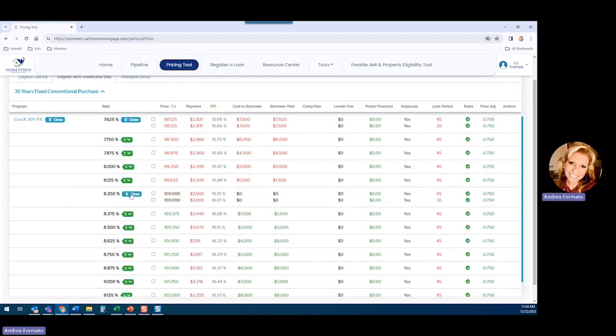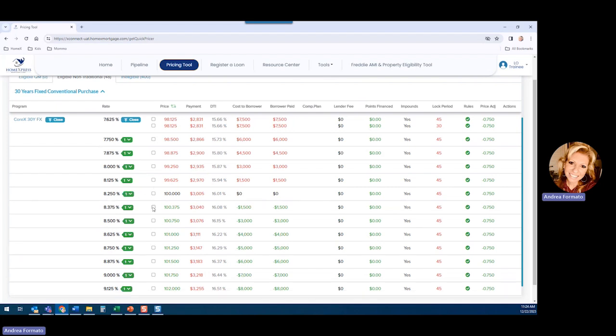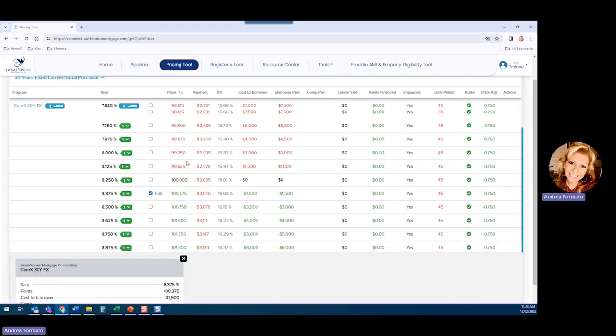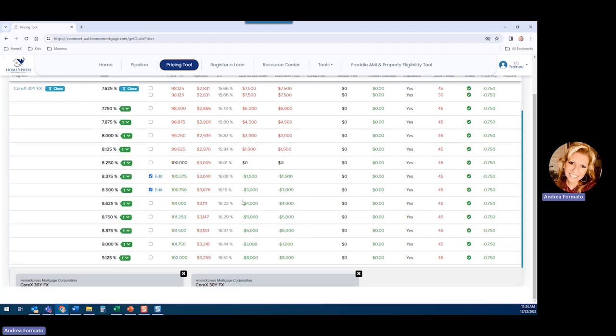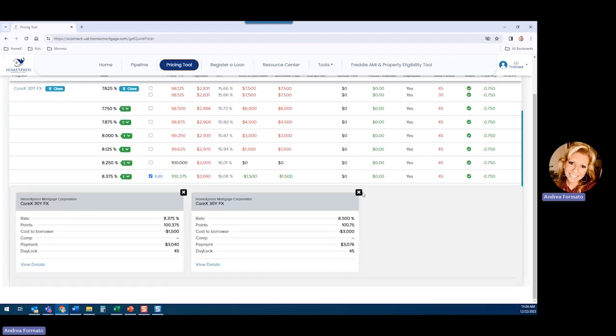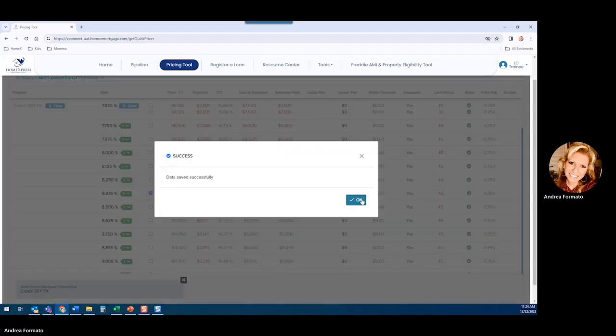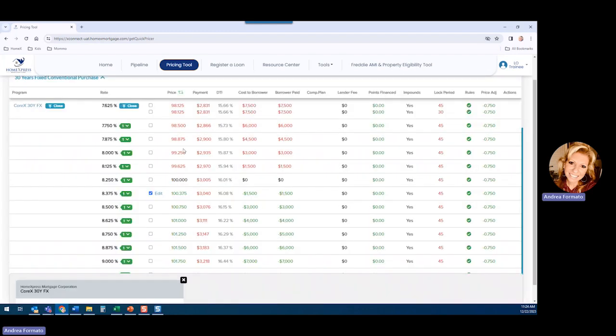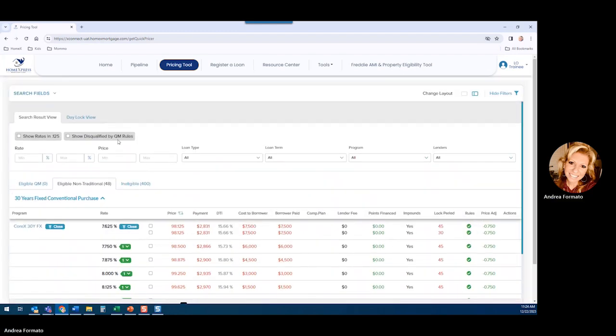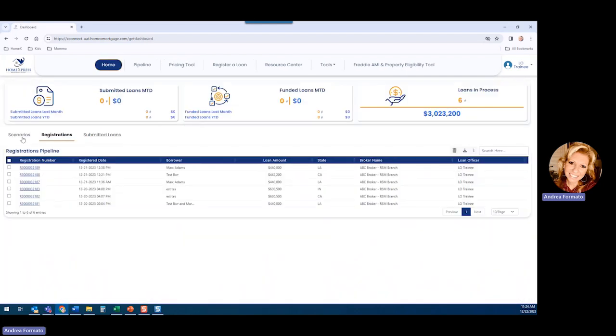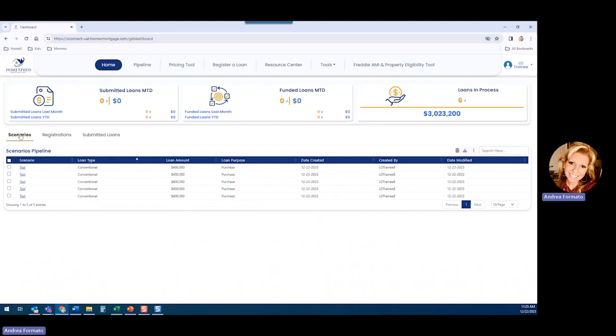Okay, so once you determine that, you can click on it. And if you wanted to look up multiple ones and do a side-by-side comparison, you could. But you can decide which one is the best for your borrower and click Save this result. Click OK. And then you can determine with your borrower what's best for them. I can always go back to my scenarios pipeline and retrieve my scenario for next steps.